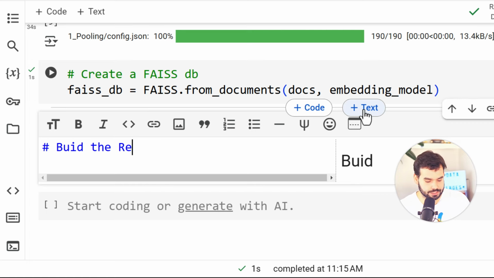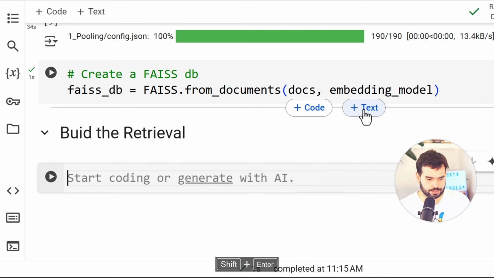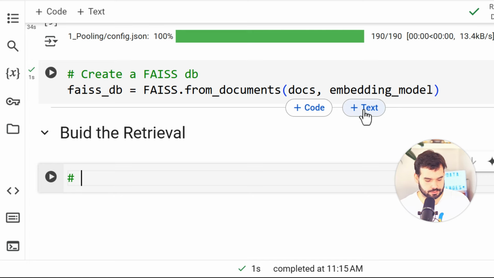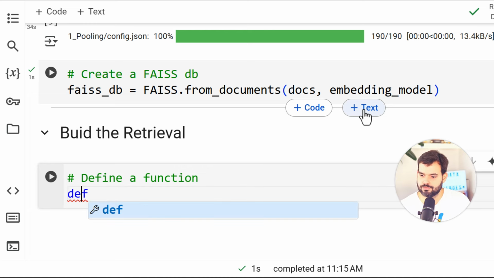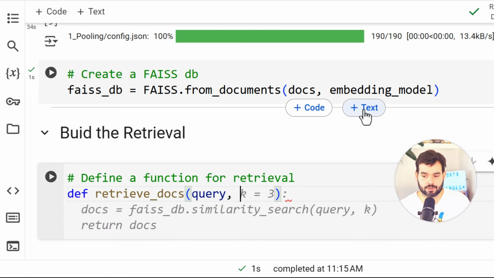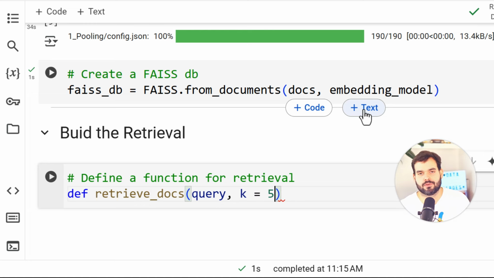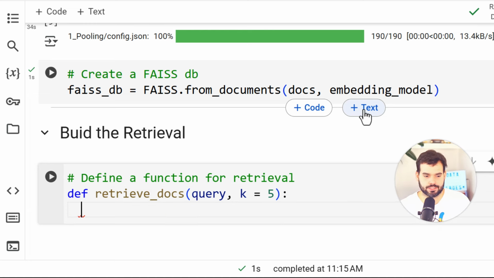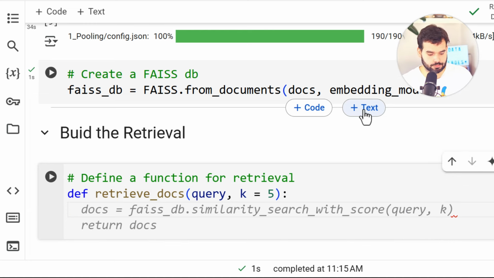So, build the retrieval. This is super straightforward. The way that we are going to do it is that we're just going to define a function for retrieval. This is supposed to be very easy. So, define retrieve_docs. Inside, we are going to do it based on a query, and we are going to specify how many. Like k equals 5 is usually a good value. 10 is also a good value. And we save them here.